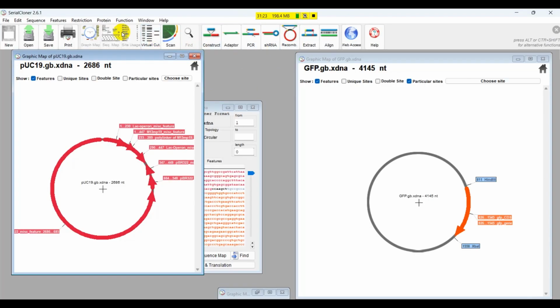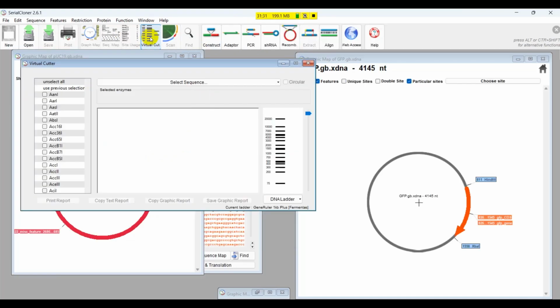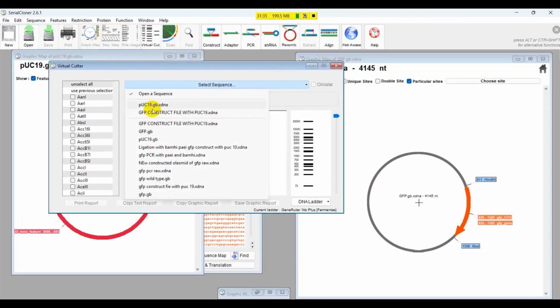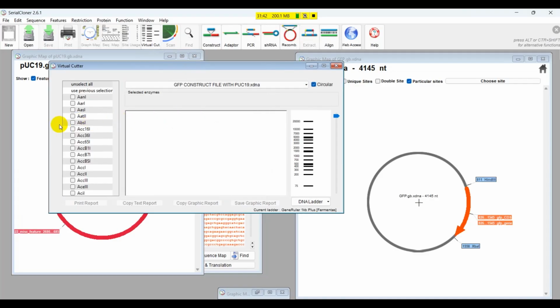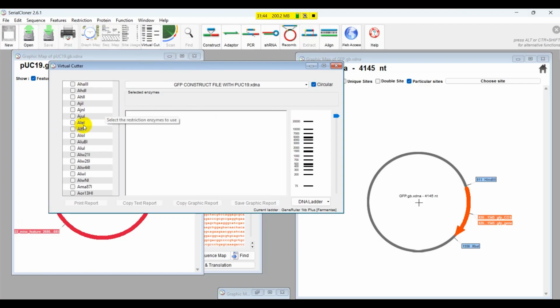Now we will ensure whether our ligation is perfect or not. For this, we need to go to the virtual cut option. Here you can see the virtual cut option. Now you can select the sequence, I mean the pUC construct file that we made recently. From here, we will select the restriction enzymes that were used to cut our desired MCS and gene of interest.